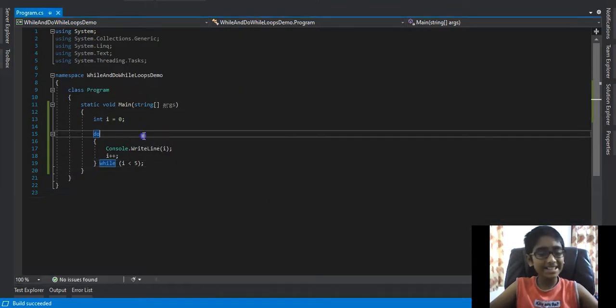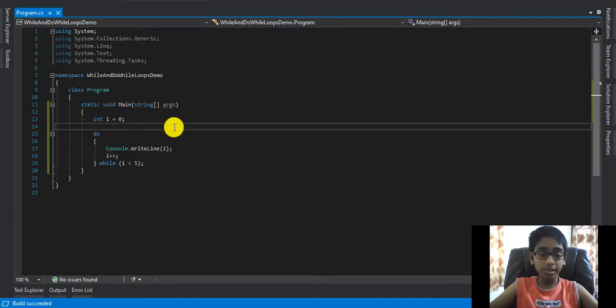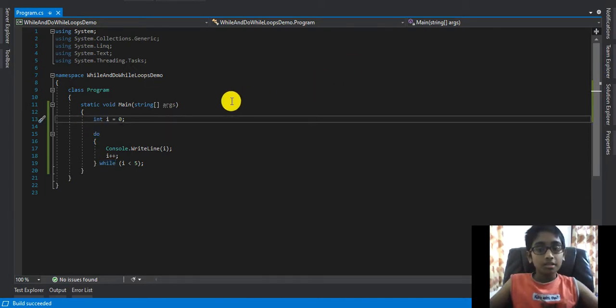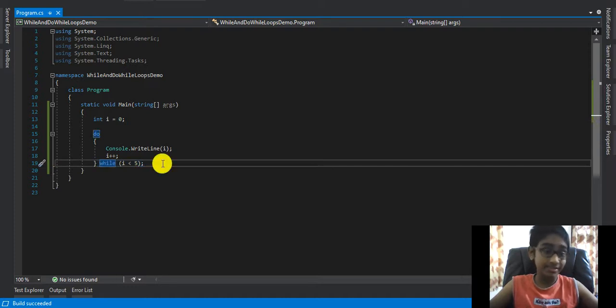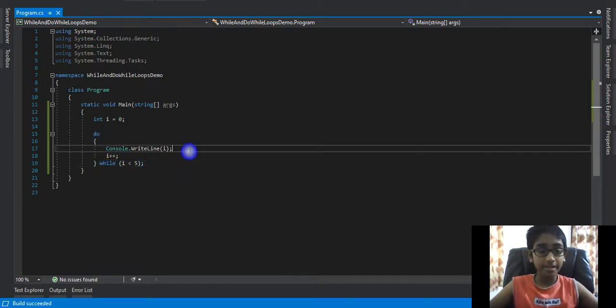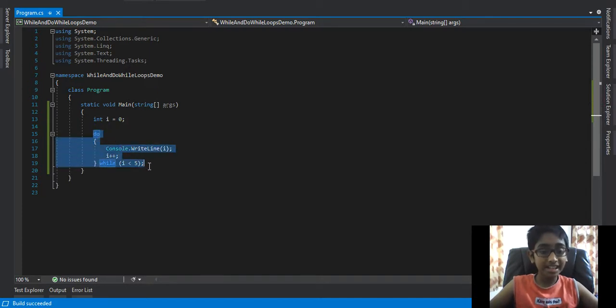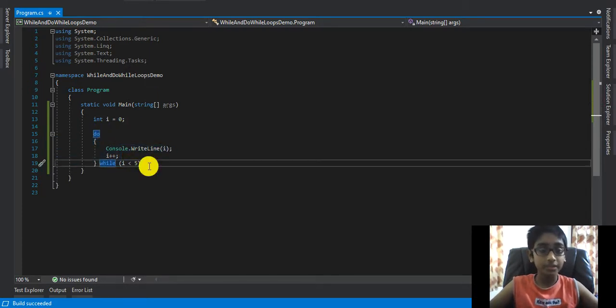So what is the exact difference between the while and the do while loops? That's what I'm going to explain now. Basically, when we are using the while loop, C# checks the condition first. So first we specify the condition, right? While i is less than 5. Only then will it execute the code inside the while loop. It will iterate with the loop.